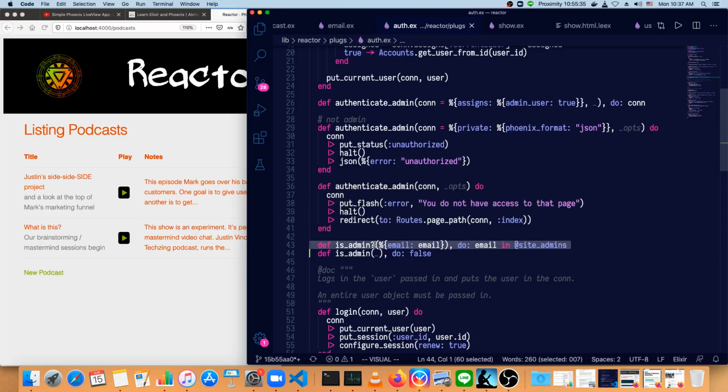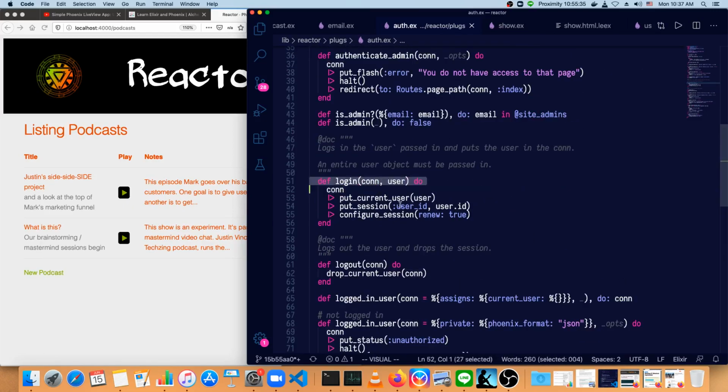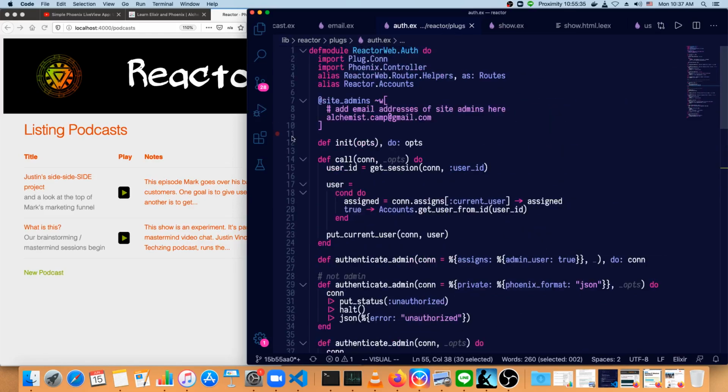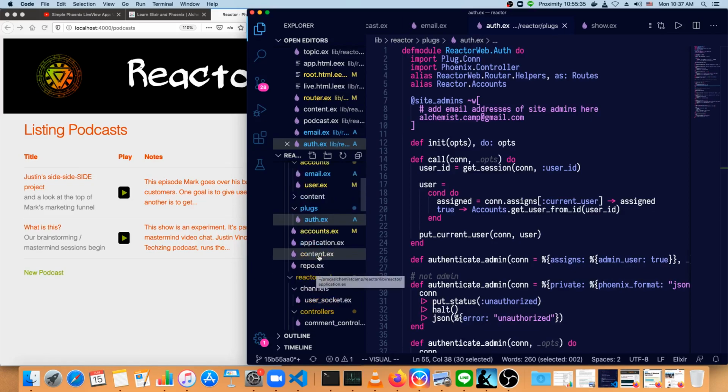And an isAdmin function that just uses that site admins, and this is where you would replace it with something more sophisticated if you need to. We've got a login function that uses the put current user we just went over, and it also puts a user ID in a session and configures a session to renew. Logout does just the drop current user functionality, and that's all at this point. So as I said, pretty standard auth plug. Then we can use that auth plug in any of our controllers or even our LiveViews where we need to. I'm going to go over the LiveView part in a moment.